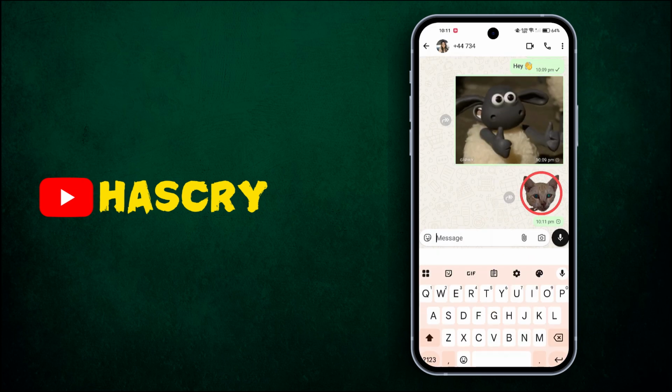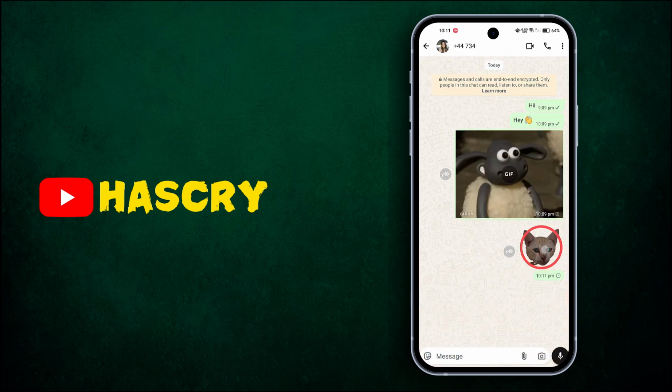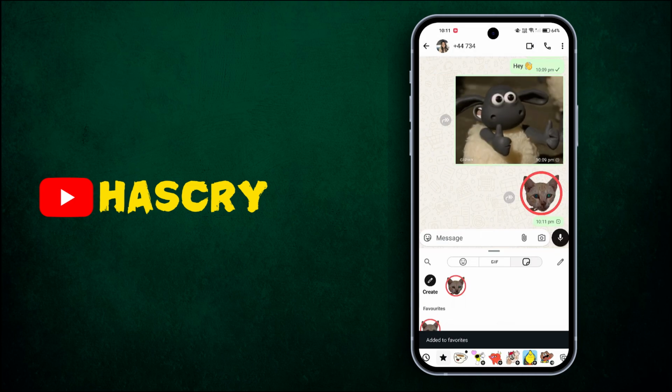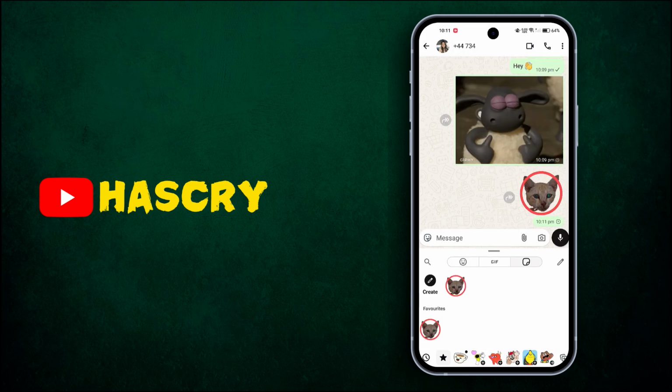Now, if you want to use this sticker in future, then simply tap on it and add it into your favorites. Now you can use this sticker in all your chats.